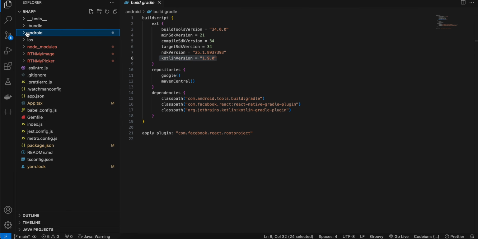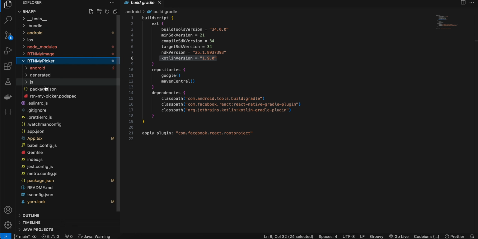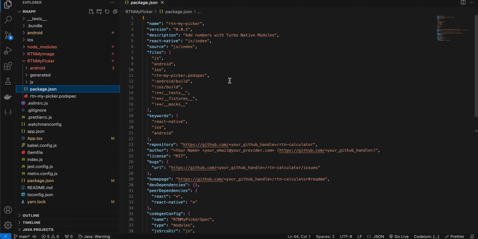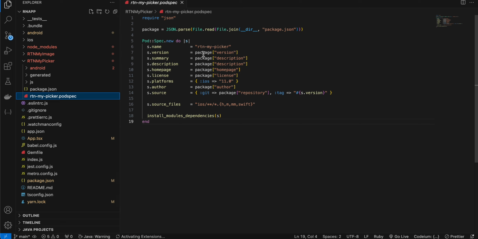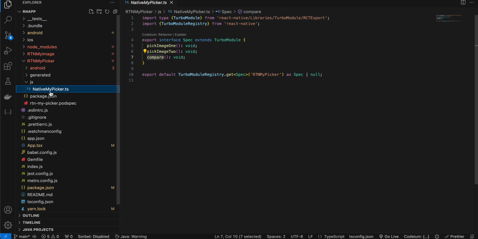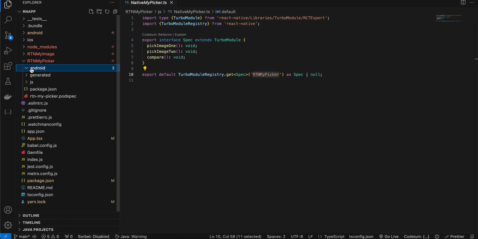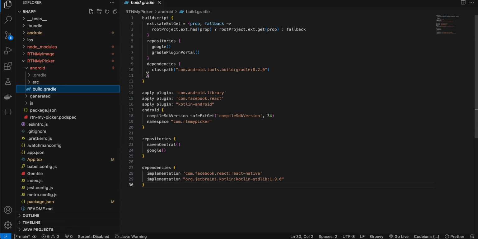Next you will have to create this folder called RTN my picker, and inside that create a package.json file. I have copied everything from the docs, only this name changes, this changes, this changes, and this changes. Next create a podspec file, again copied from the docs, only this name changes. Next I have created a JS folder, and inside that a TypeScript file, again copied from docs, only I have added three methods for picking image 1, 2 as well as comparing those images, and this name changes.